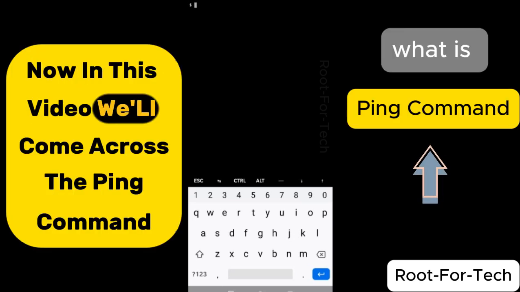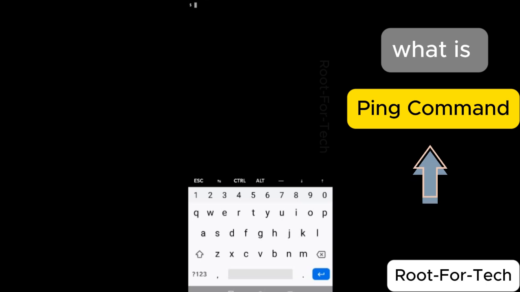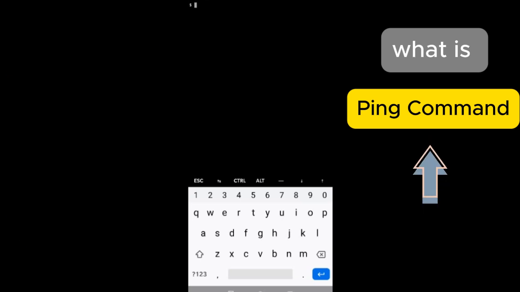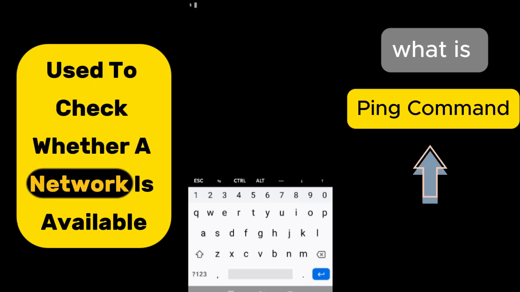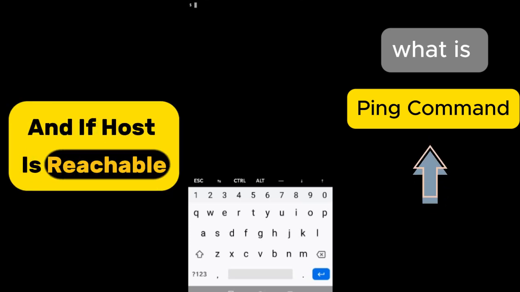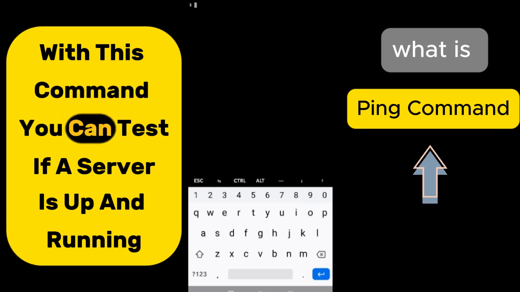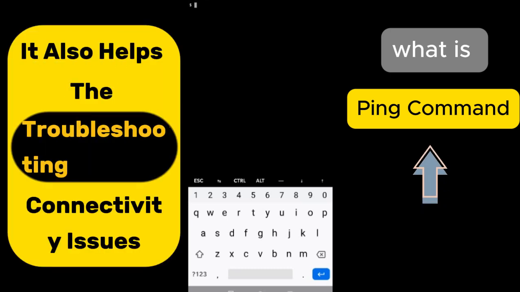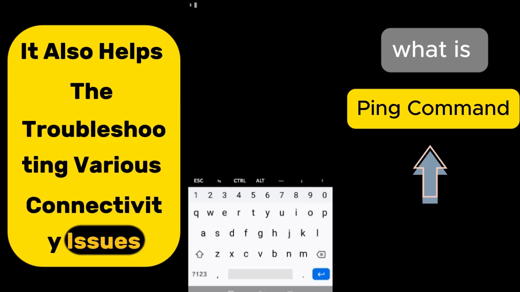Now in this video we'll come across the ping command. The Linux ping command is a simple utility used to check whether a network is available and if a host is reachable. With this command you can test if a server is up and running. It also helps in troubleshooting various connectivity issues.